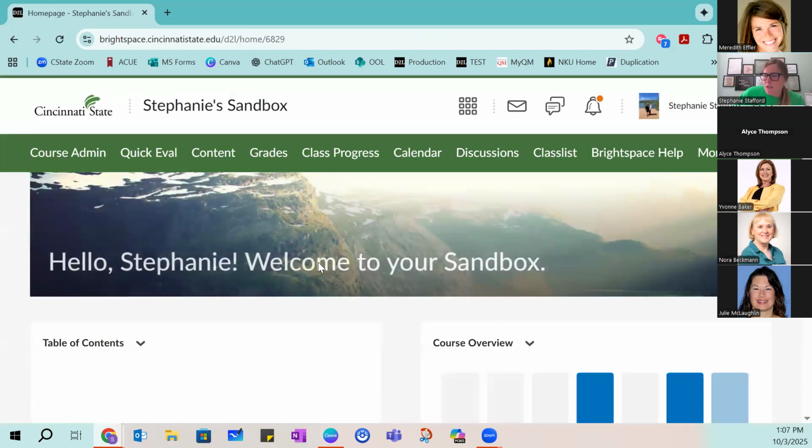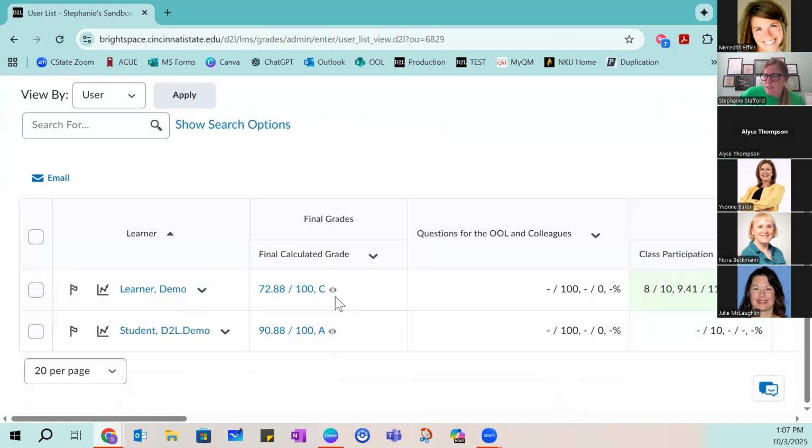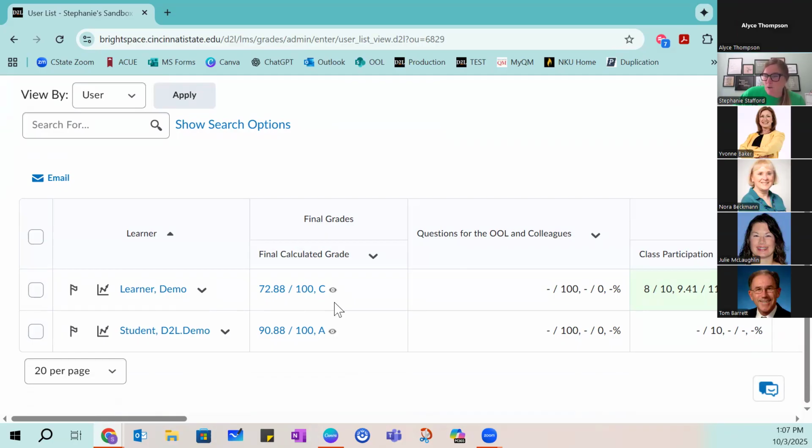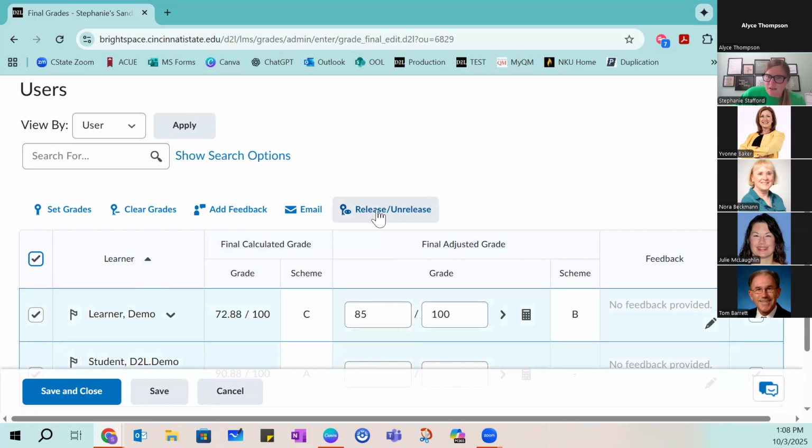Okay. The other place to look is in your grade book. See how my eye next to that does not have a line through it. If your students have a line through it, that means that you are not releasing their final grade. And you can easily fix that by going to the grade column, hit enter grades. And then there's going to be this release, unrelease, check all your students and hit it. And then it's going to release their grade to them. That could also be the thing.